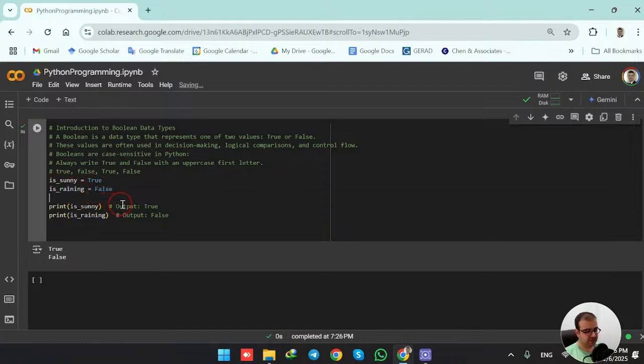In the next lectures, we are going to do some coding exercises using these Boolean data types to understand how they can help us to have control flow, logical comparison, or decision making.